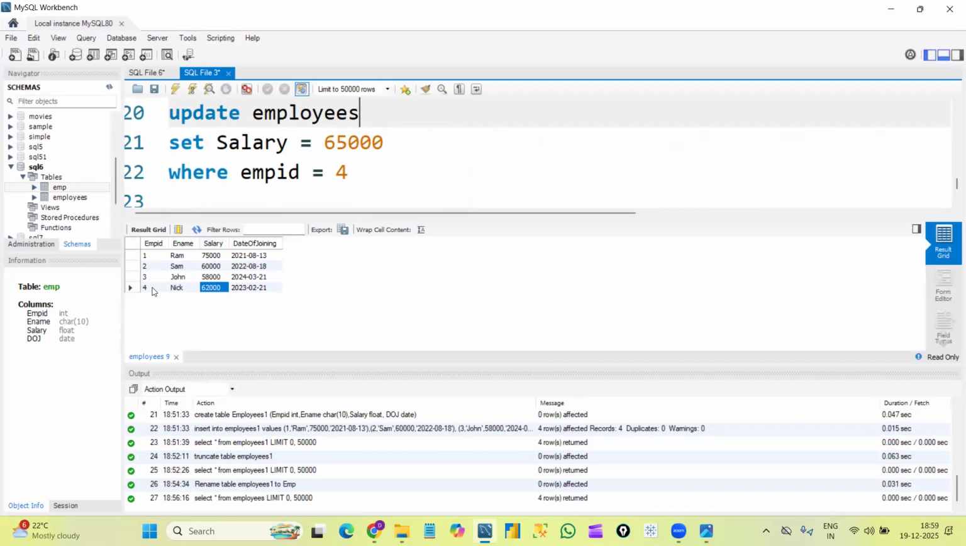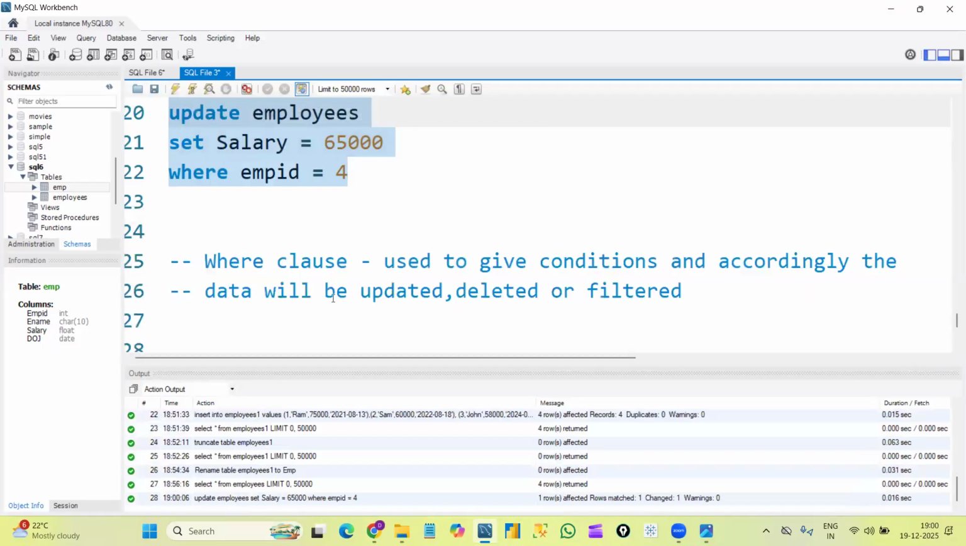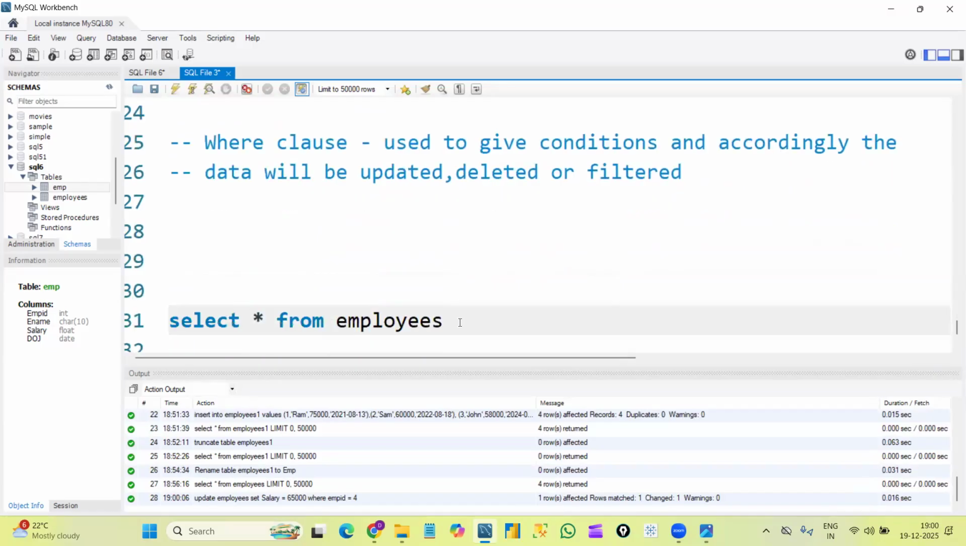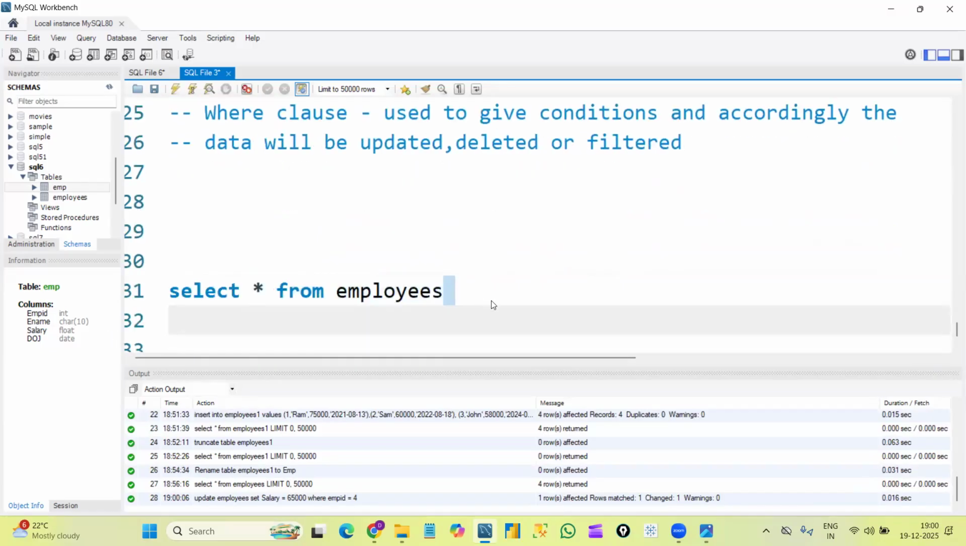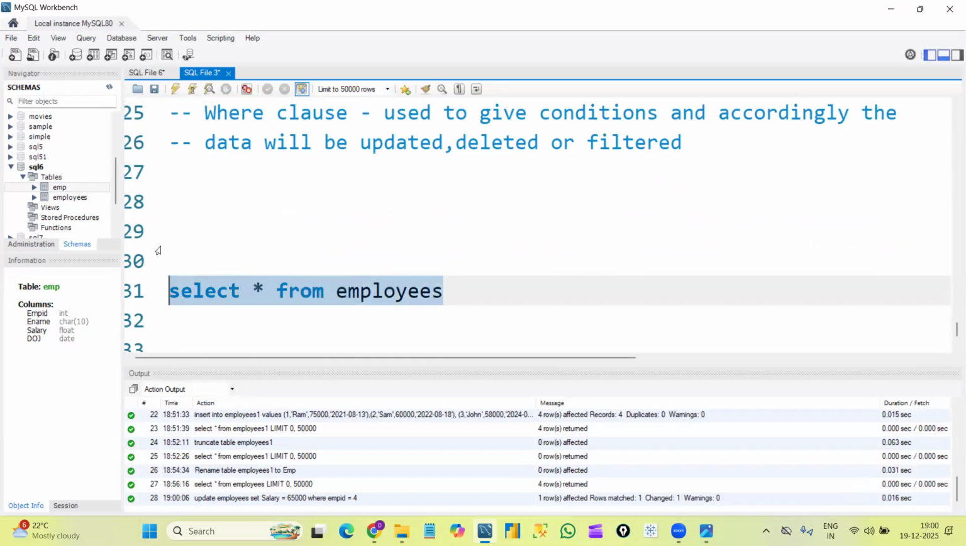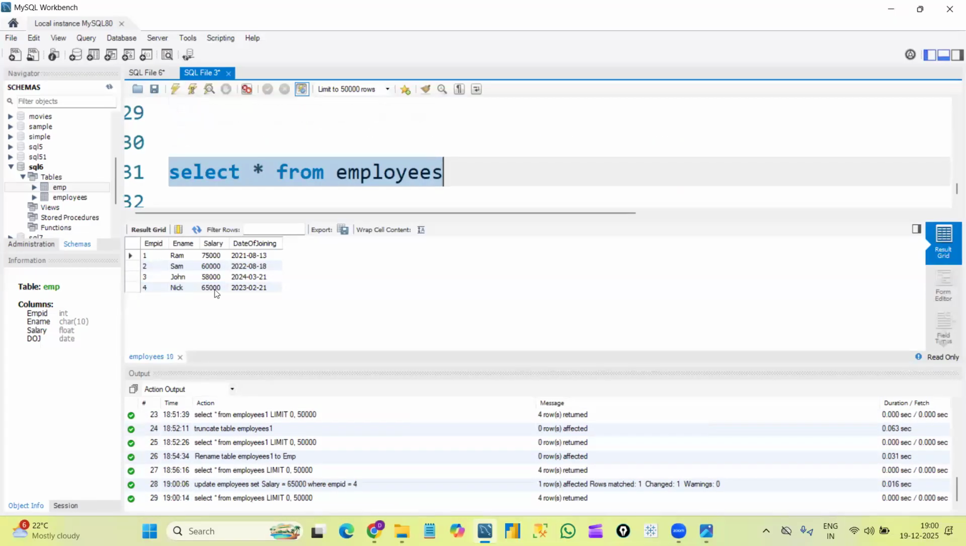Okay, Divya. So here our condition is that we wanted to update salary to 65,000 only for employee ID 4. So that is what we mentioned, where employee ID equals to 4. Okay. And let me execute. It got updated. Now let's display and check. You can see the data got changed to 65,000, right?